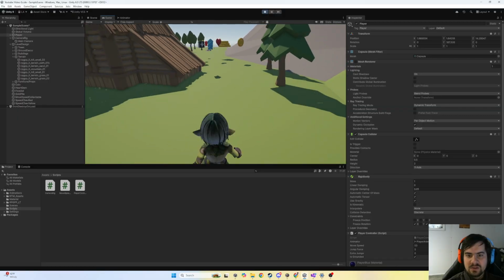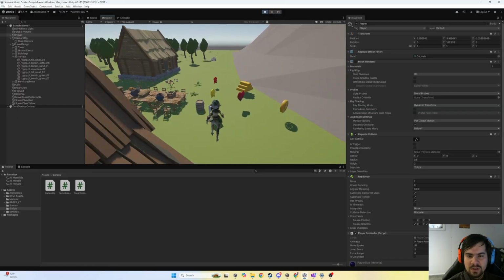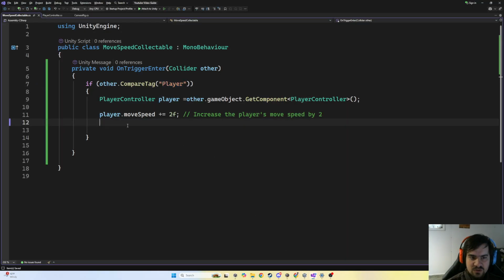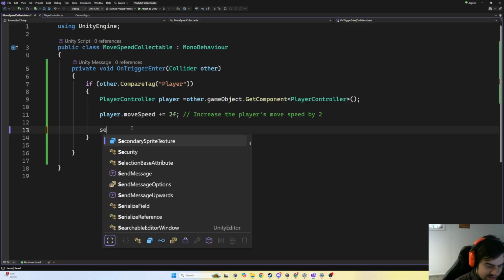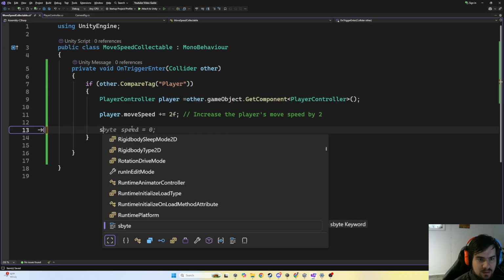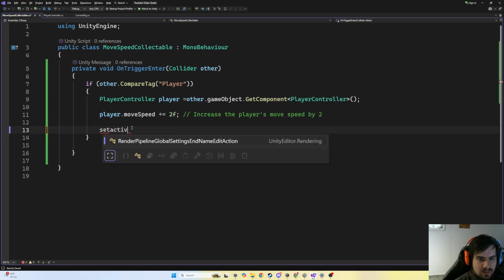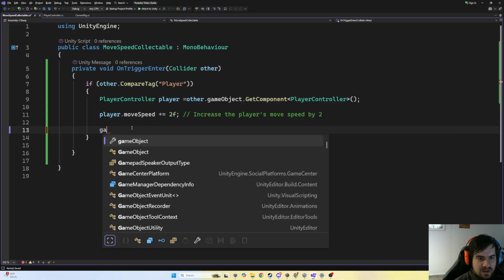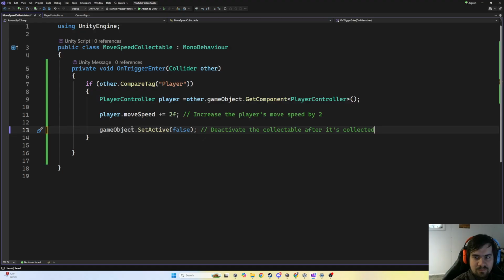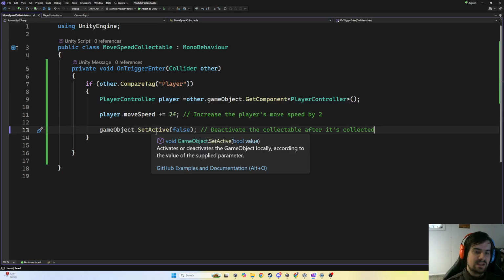I'm definitely moving faster every time I touch this, so that code is working, but it should also despawn the collectible. So let's write one more line of code. Let's write set active. Let's write gameObject.SetActive(false). There we go. And that's going to deactivate the collectible.